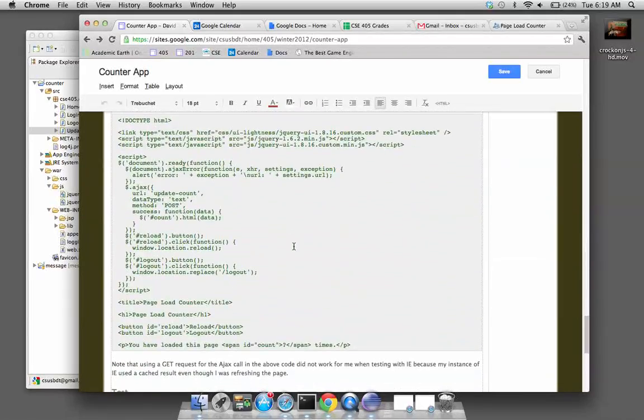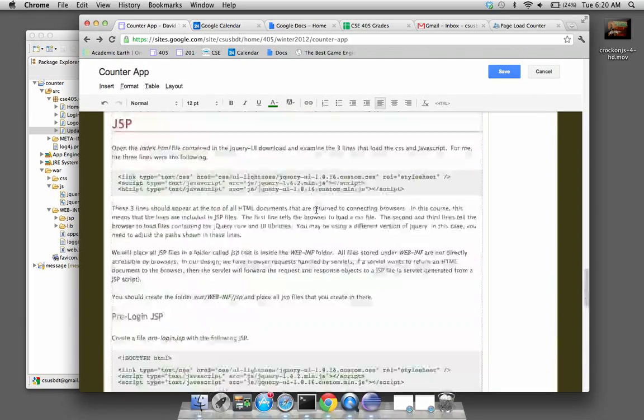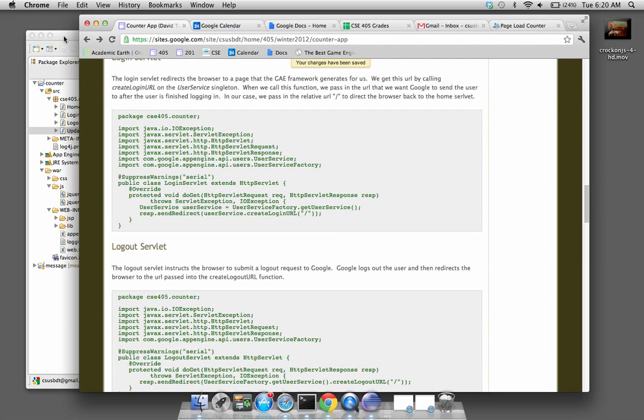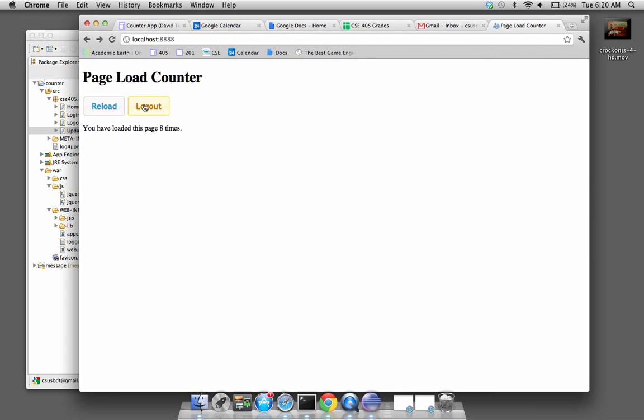Here is the mistake here. This should be type. And there's the save button. Okay, so it looks good, that's running, and we can log out.